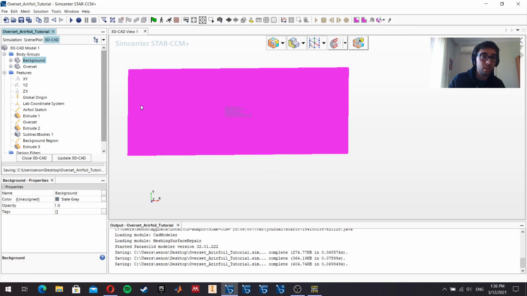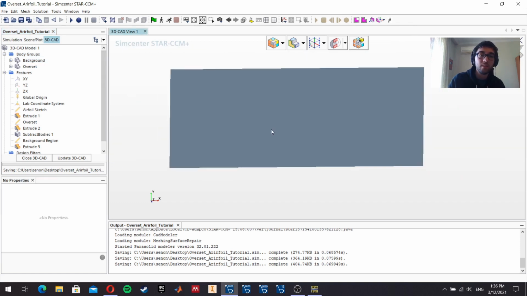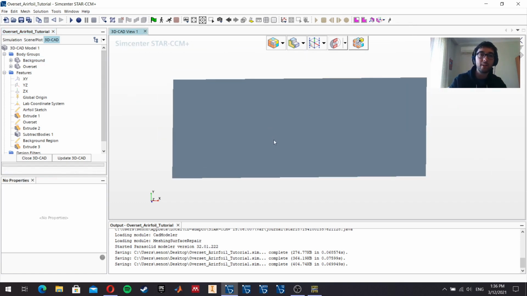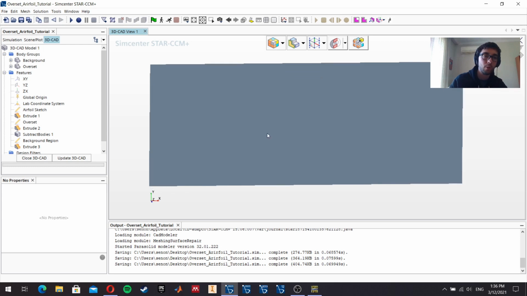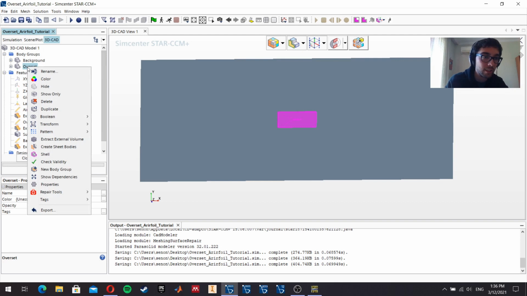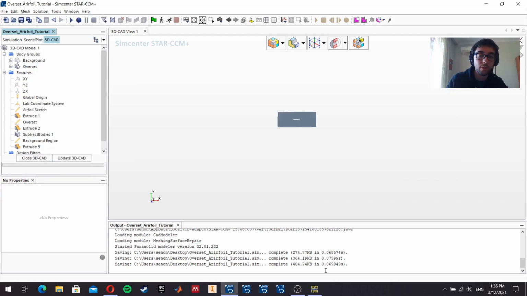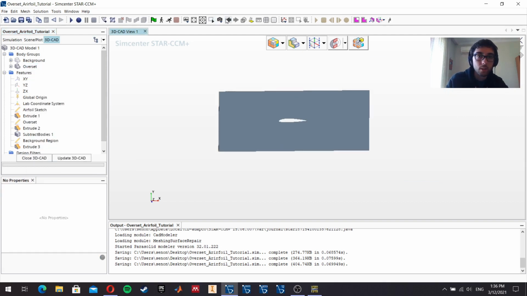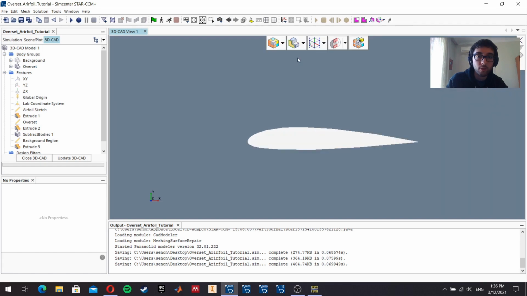And so we need the overset mesh and background mesh to be similar in the same region. So what we have to do is that, let's first define the mesh around the airfoil. Okay. So right click this and hit show only. Alright. Restore the view.